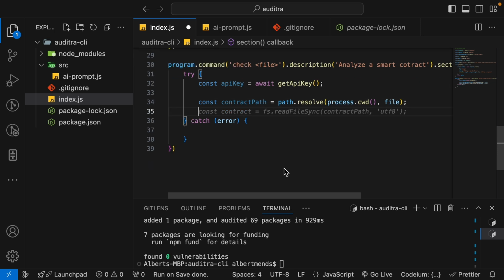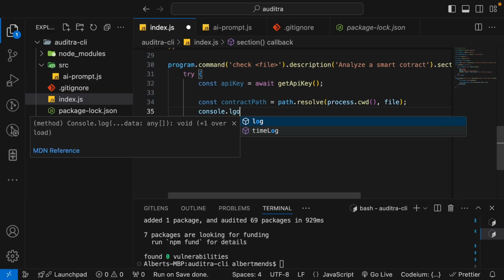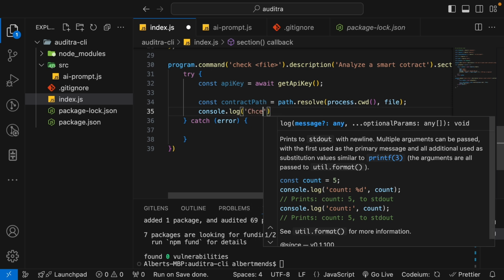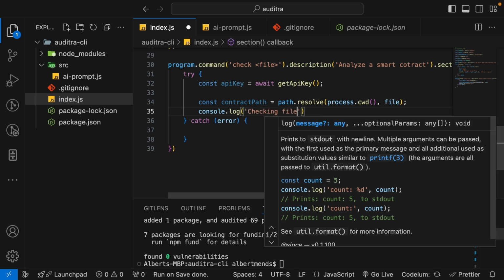So this is going to resolve the full path of the provided file, and then we console.log "checking file at path", and then we have this over here to contain the contract path.